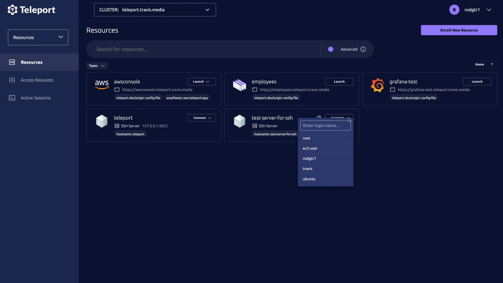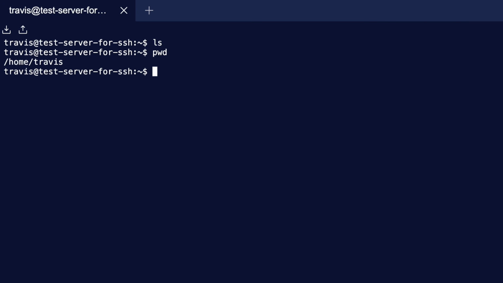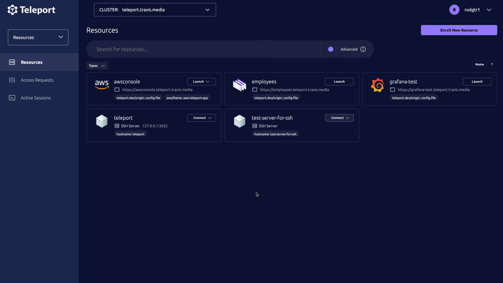My user on that Linux machine, which is Travis, and I have an SSH connection. ls, print working directory, exit. Easy as that. I didn't need an SSH key. In addition, I can keep my applications private. So here's a simple React application that manages employees.